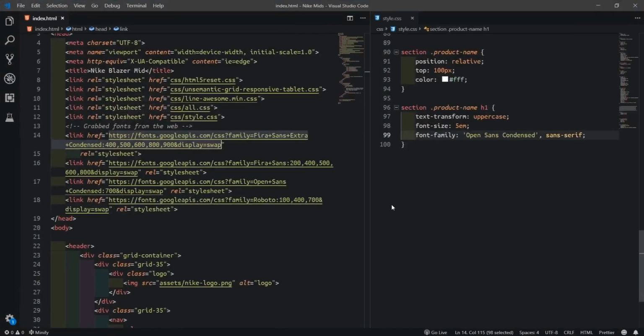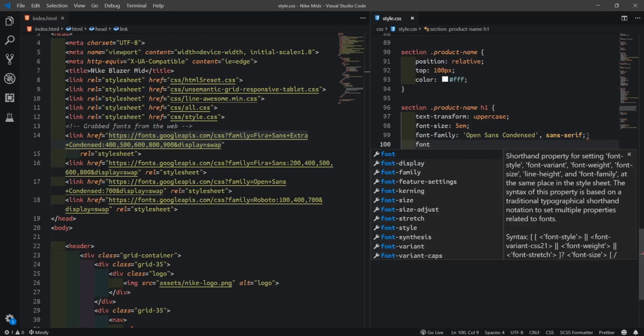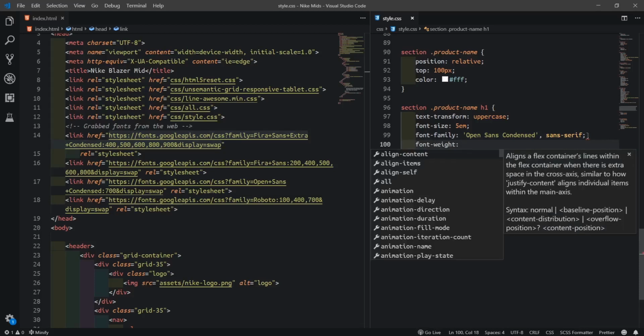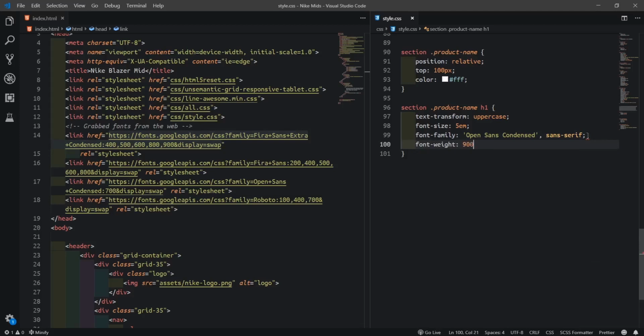I'll come back to this H1 here. We'll now give it Roboto, then we'll change the font weight to 900 and color. Do we need to put color again? We already put color for the top there now.